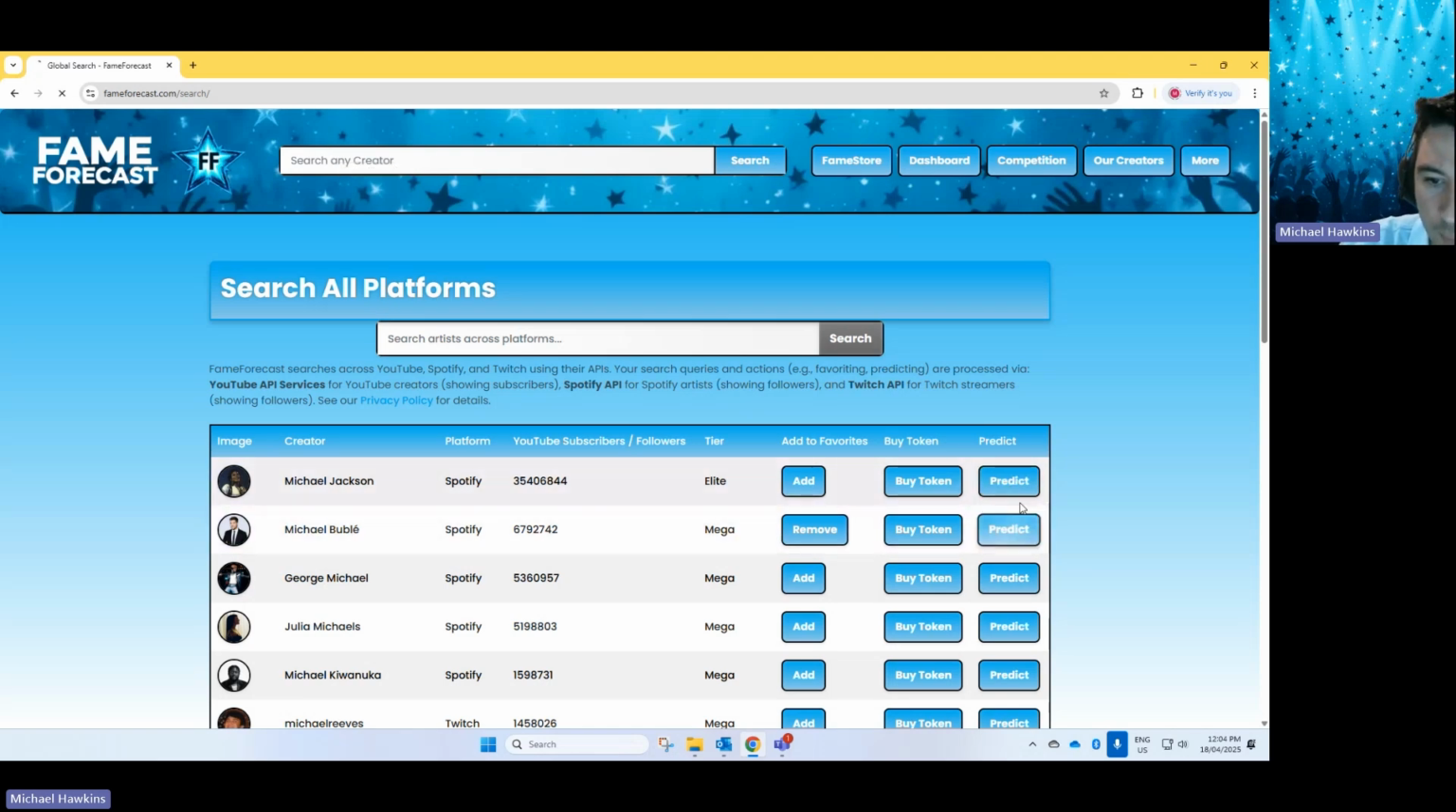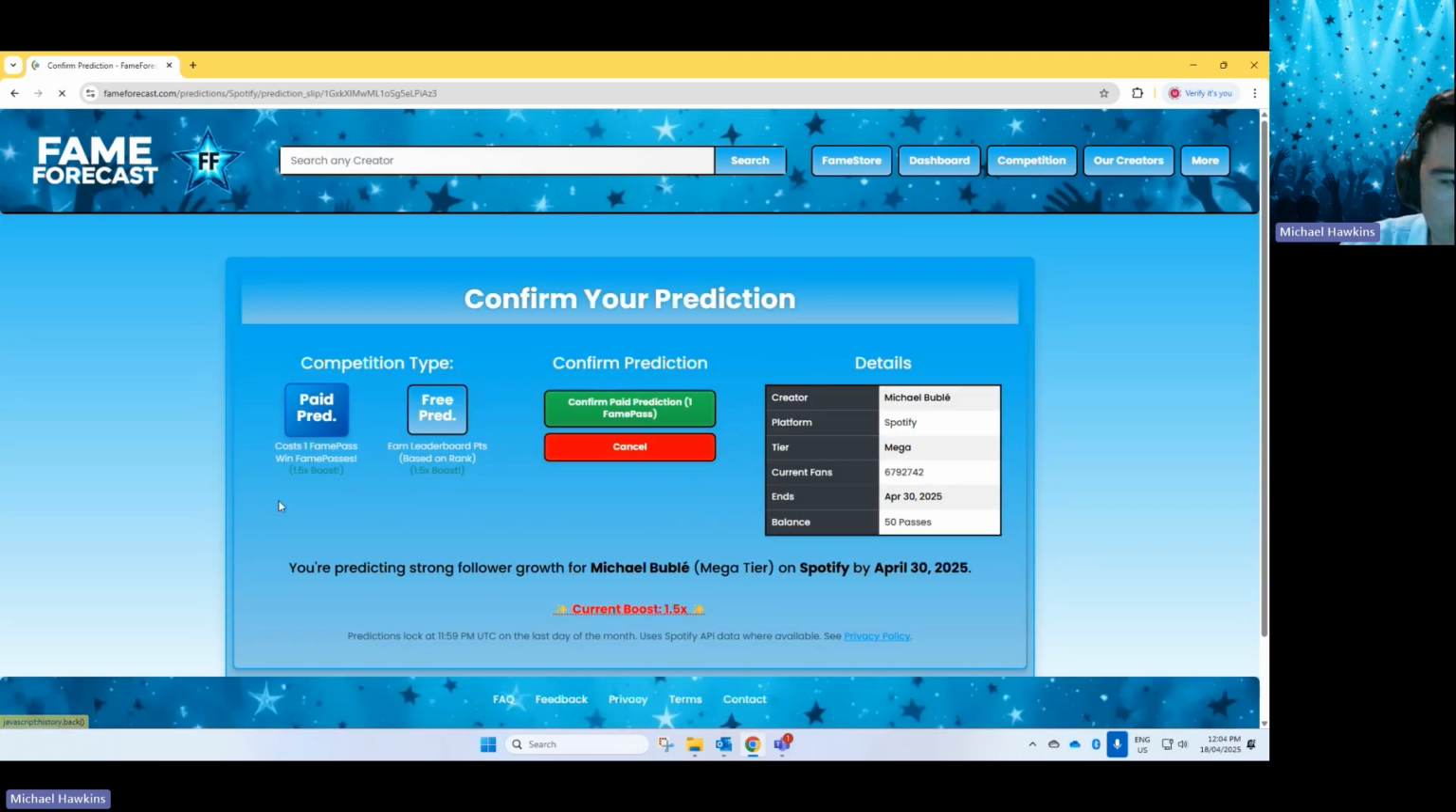So we go back here to predict, and we'll go back to that same screen we saw. Now, we do have Fame Pass available here, so we're able to place our pay prediction. It's literally just pay prediction, and then we put our confirmation in here. And then what will happen after we click this is the Fame card will generate.